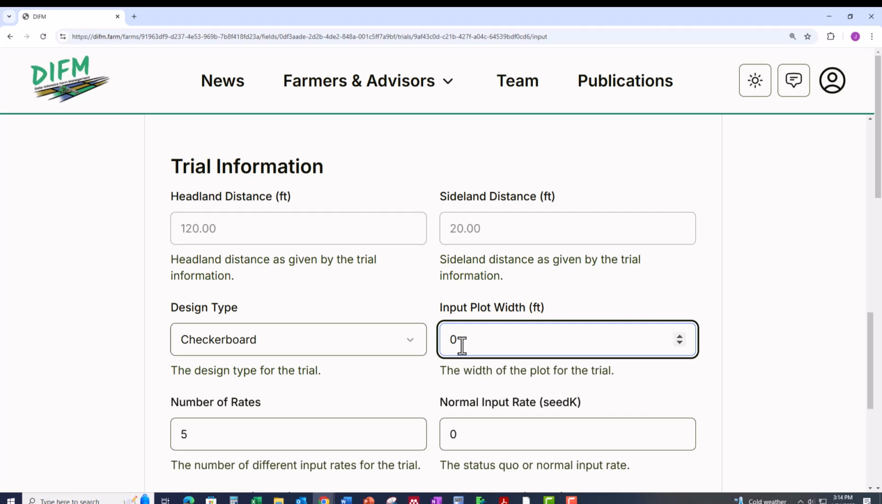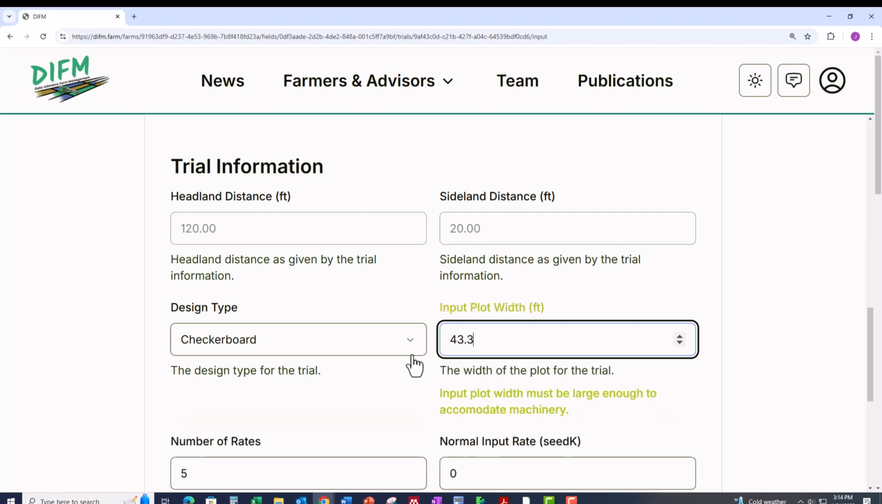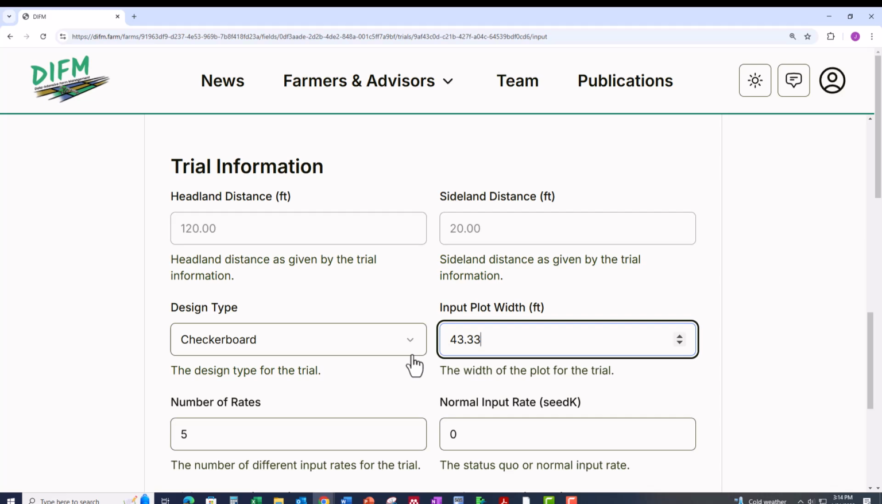Our input plot width for this is going to be 43.33 feet. That's to match the harvester, and because we have the ability to do that with the planter, we can do that. Some planters, if you just had one seeding rate across, you obviously couldn't do this because the planter is 60 feet wide. But because they're both section control, we can do this.